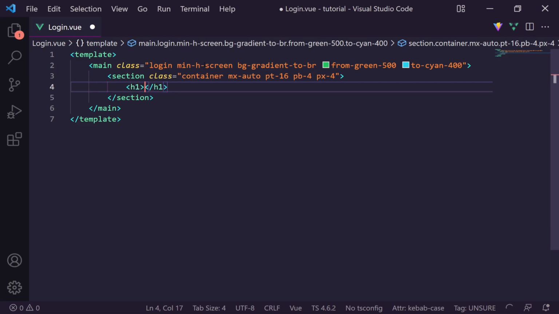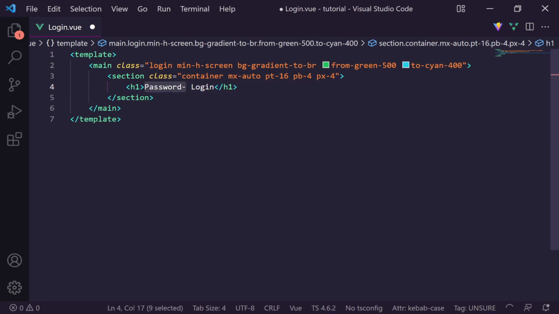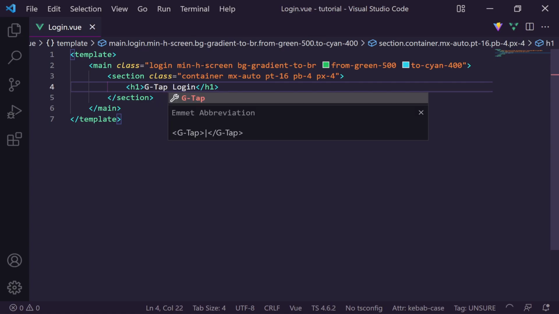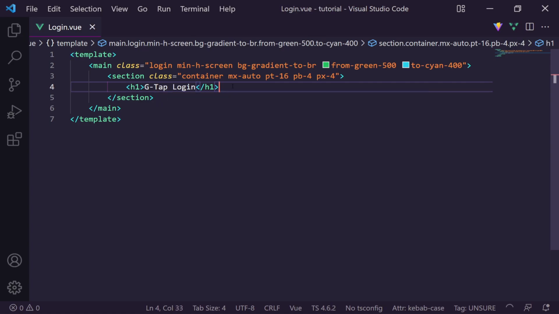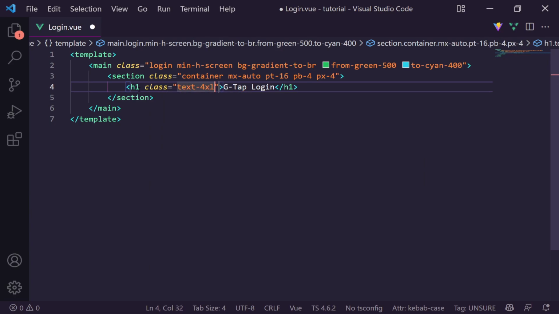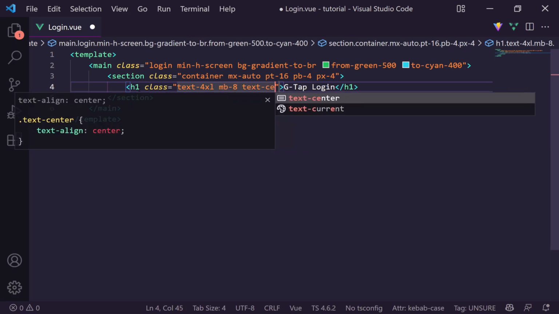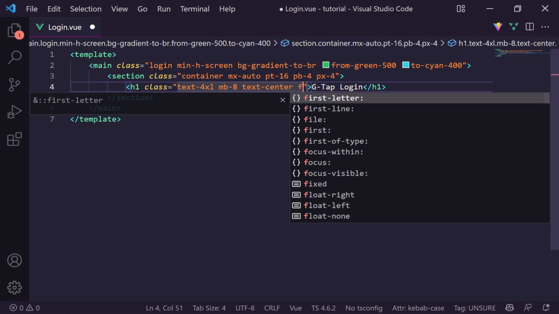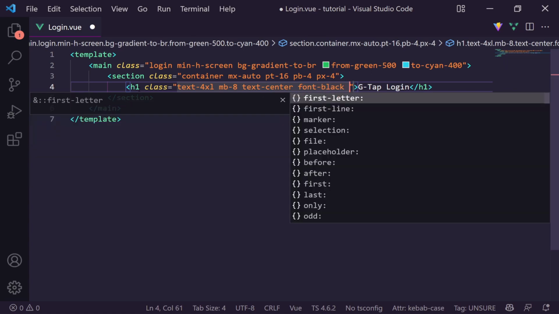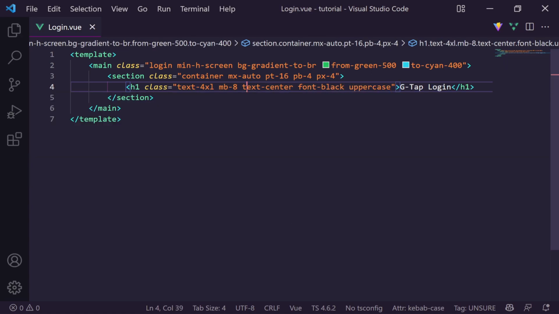I'm then going to add a H1, which I'm going to say password-less login, or actually we're going to change this to G-tap login, G-tap login. I think it sounds really cool. We're going to say class is equal to, and we're going to say text 4XL, MB8, we'll have it text centered along with font of black and uppercase.